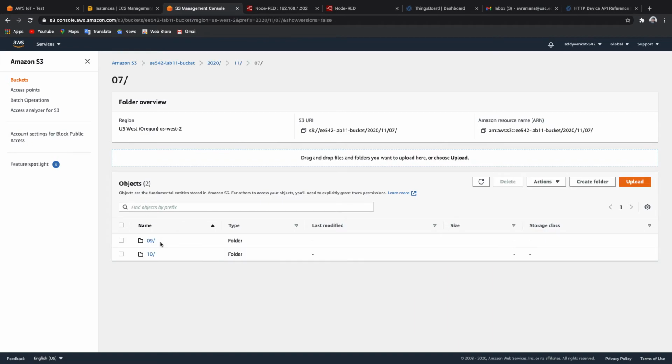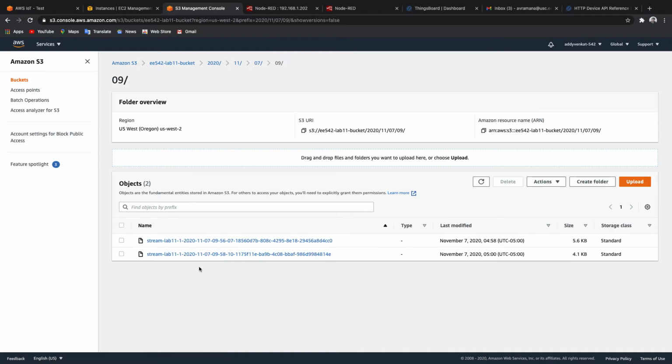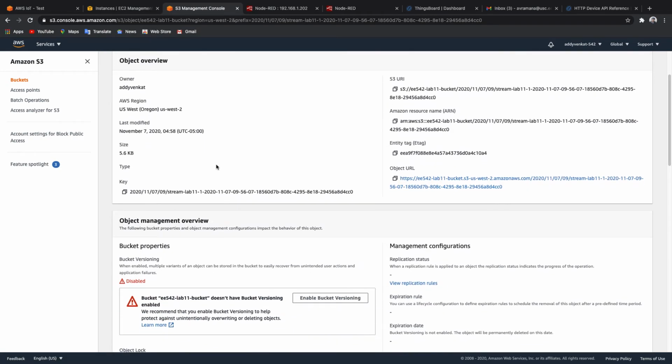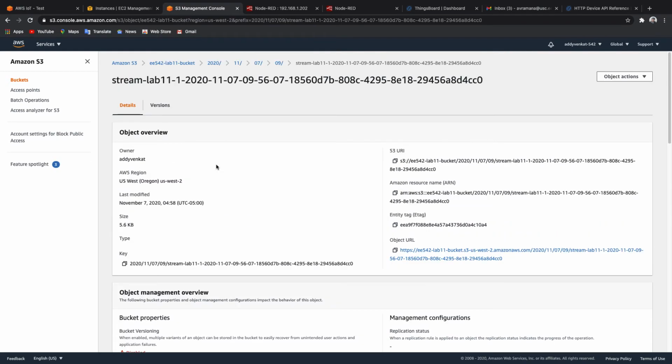So this is based on the current date, right? You can see 2 folders are already created, so we have these 2 files. It will be populated based on whether the memory buffer, that is 5 MB, is filled, or after 120 seconds it gets filled, right?